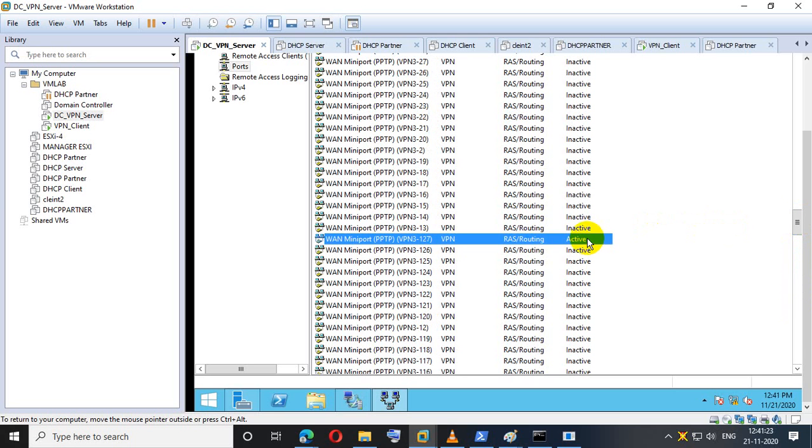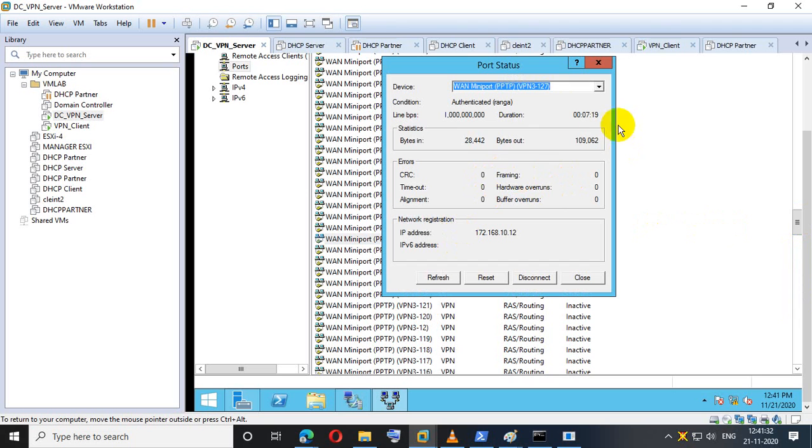Yeah, see that only this port was active, and through this WAN Miniport PPTP VPN3 was connected, and everything is connected through these protocols. Clear?